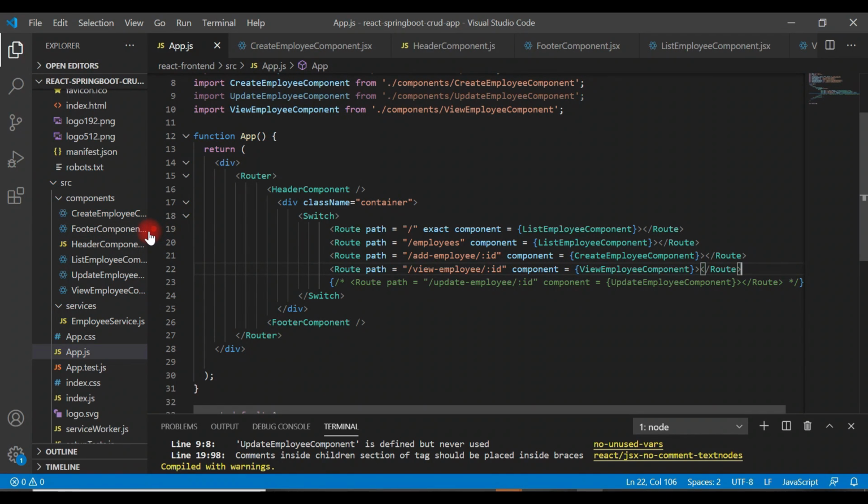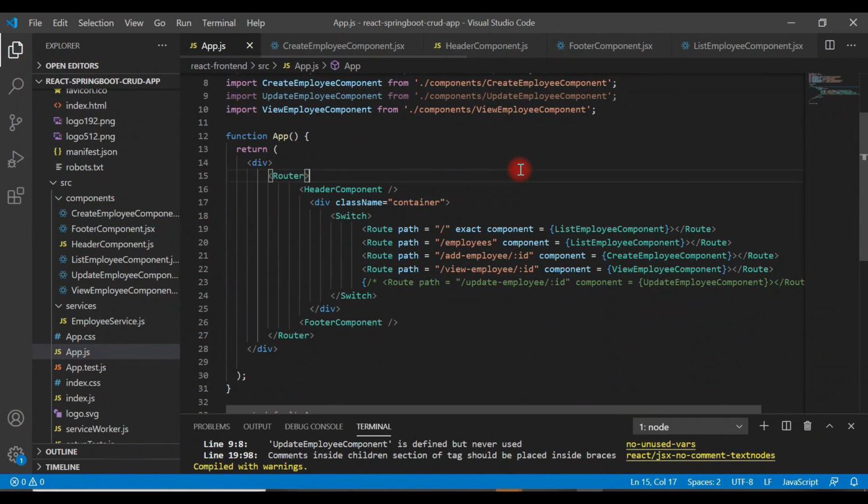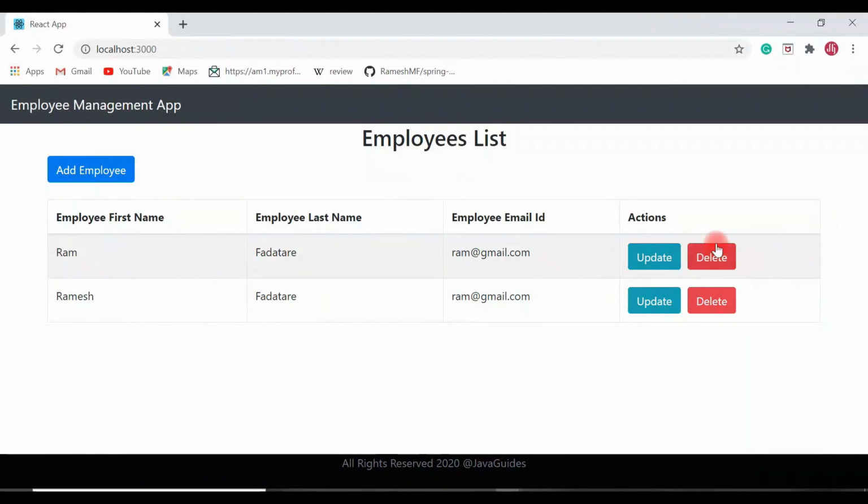Now the third step is we are going to add a new button. Basically we are going to add a view button over here. Once we click on the view button, we should be able to navigate to the view employee page. This is the list employee component, right? So let's head over to the list employee component and add a new button called view button.